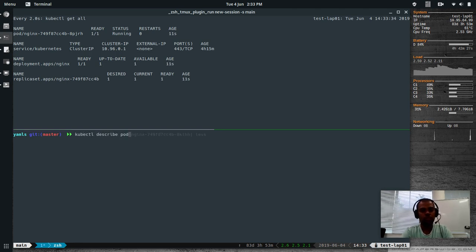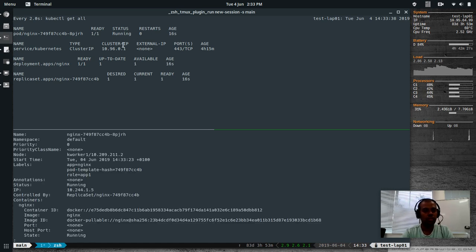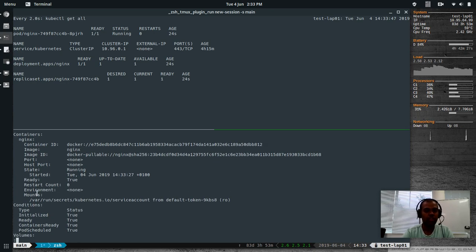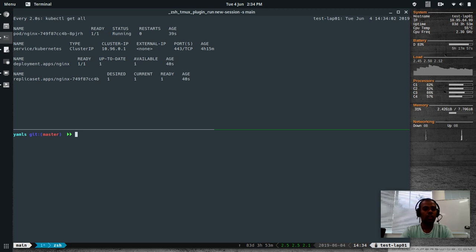kubectl describe pod nginx, and you can see annotations: none, which means none of the pod presets has been applied to this pod, and there is no environment variable or mount from the pod preset. So that's what happens when you try to add two pod presets with a conflict, right? Okay.